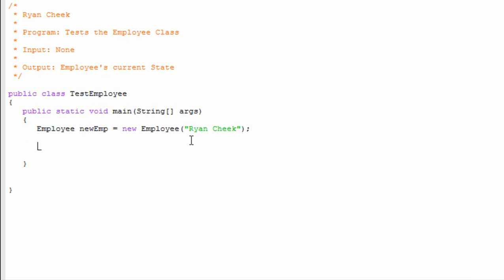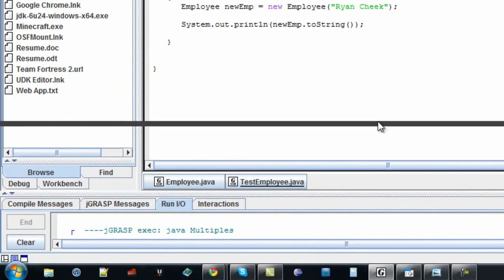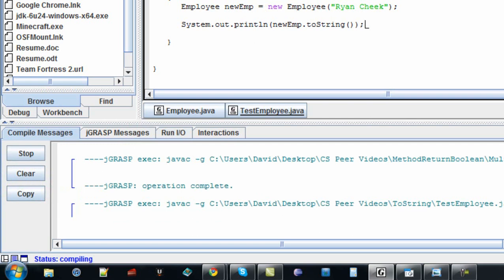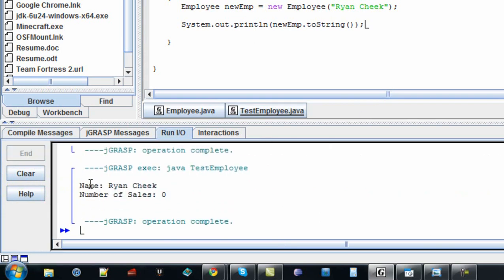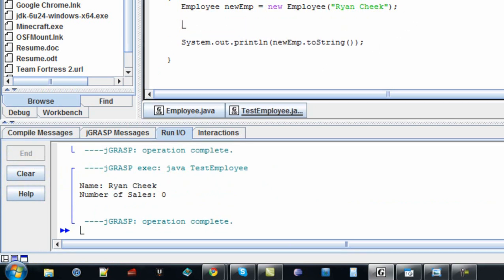Okay, so there are two ways we can call the toString method. The first way is going to be explicitly, and what that means is we're going to do new emp dot toString, and we're going to actually include the toString as part of the function call. Okay, so now let's test this. Run. Alright, compiled fine. Now when I run it, as you can see how we had it set up, it went into my object, new emp, and returned the string, which was comprised of my name and my number of sales.